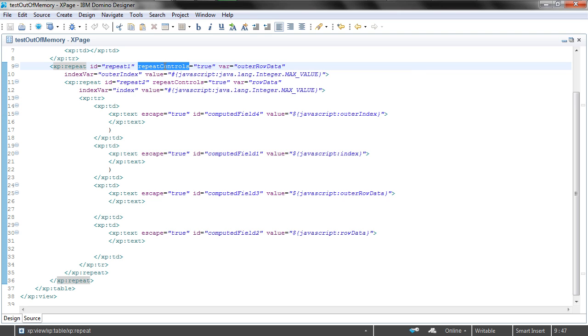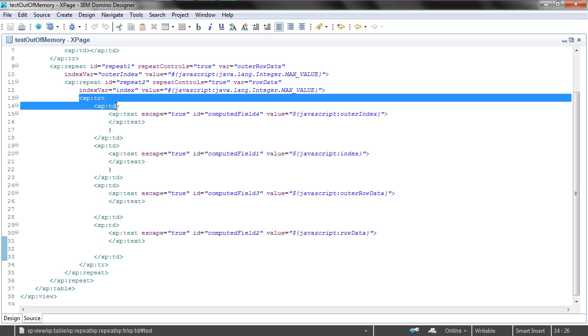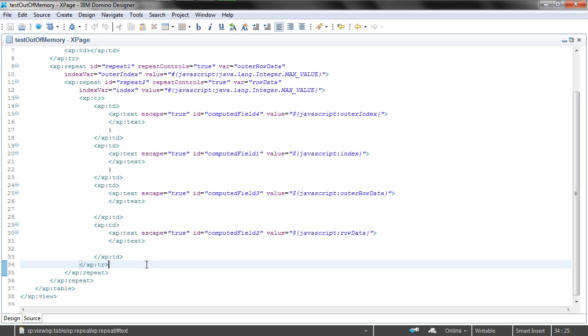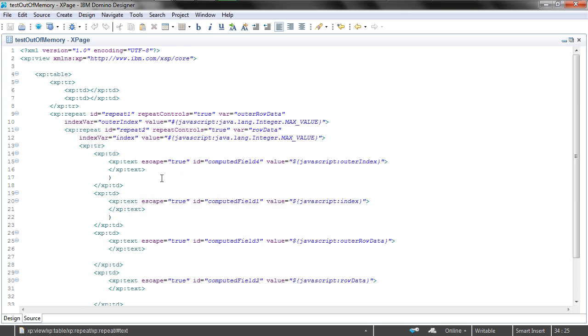As we can see here, we have repeat controls equals true for each of those repeats. And for the children of the nested repeat, we can see that it iterates and creates table rows with table cells and computed fields. So the important thing to note here is that what we're doing is forcing the system to create an out-of-memory error.